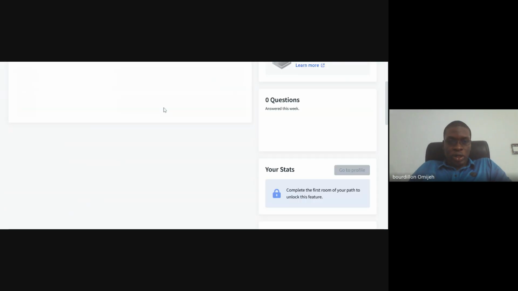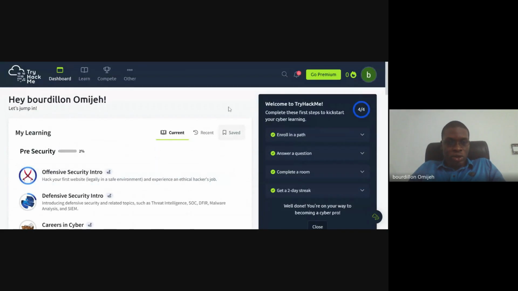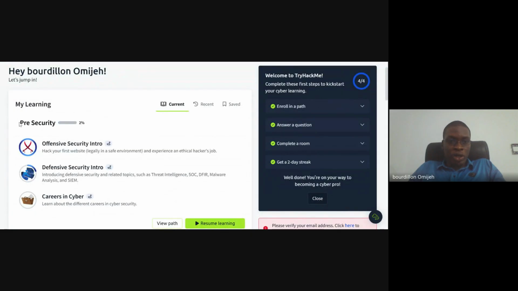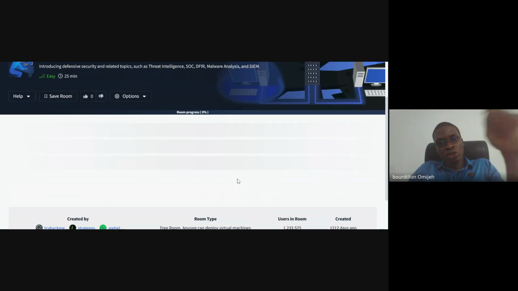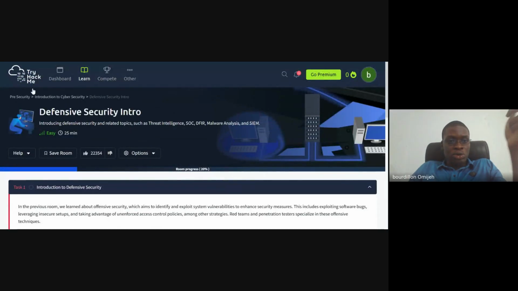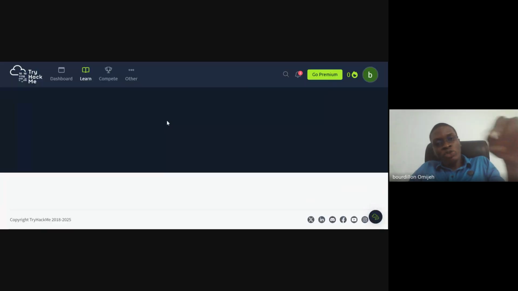So let's go back and check for the next thing in our pathway. From our dashboard, we're in the pre-security pathway, as you can see here. We're done with offensive security. We're done with defensive security. So we want to continue. We're skipping this. Let's click on view path or resume learning. You can click on any one. Let's go with resume learning. Okay, resume learning will force me back here, sorry. So let's go with view path instead.